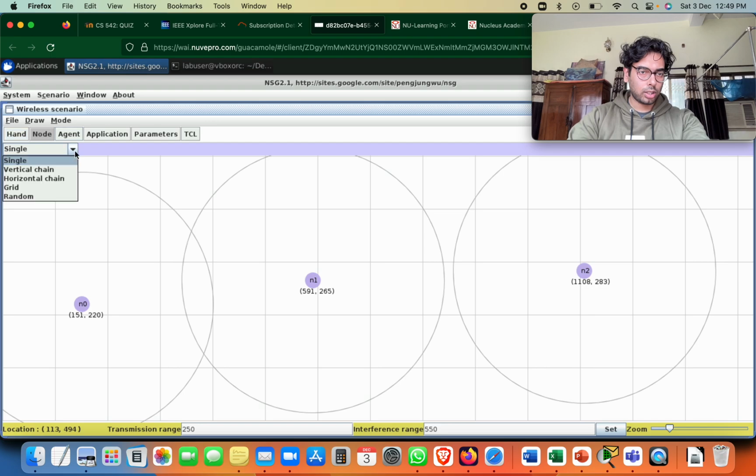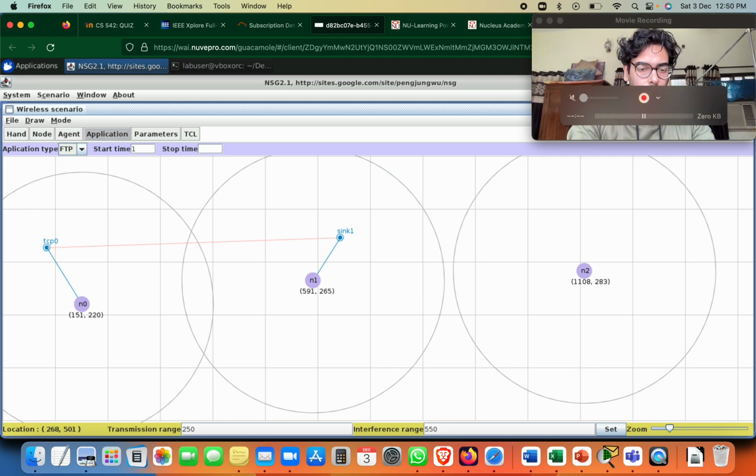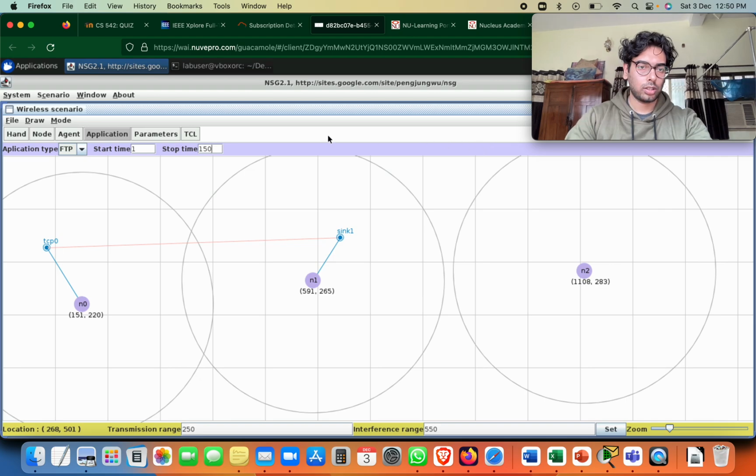Now, what type of agent I want? We can select anything, so currently let me use UDP for this. Then TCP sink I can use here, and we need to connect the TCP sink with each node. Application we can use this. Here I can give stop time as 150. Start time, you can start at 5. And I can give this FTP.